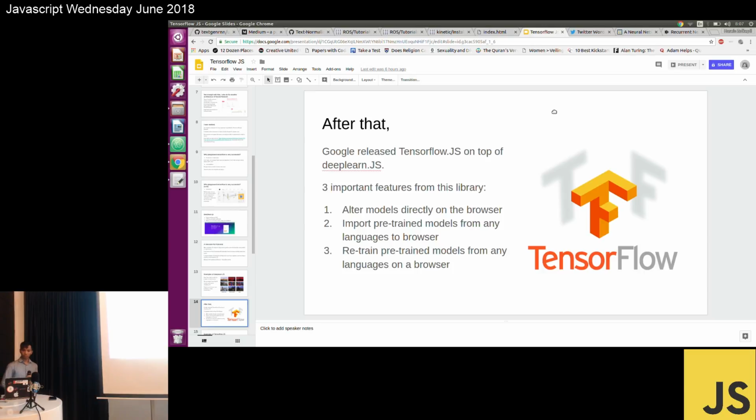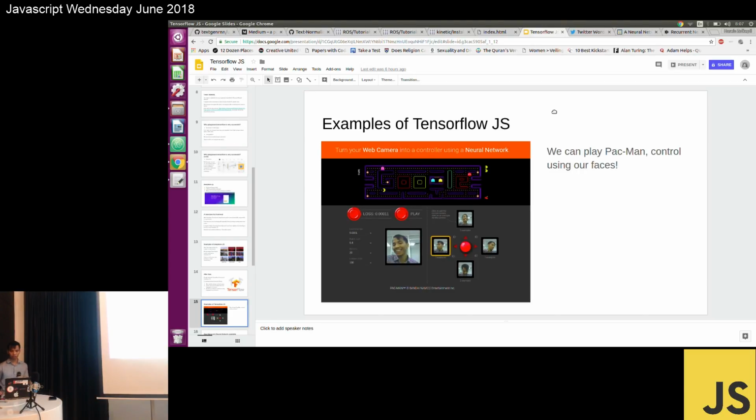This is an example of TensorFlow.js. We can play Pac-Man controlled using faces. You can check it on the TensorFlow.js website. Also, you can play a piano with the AI, a recurrent neural network.